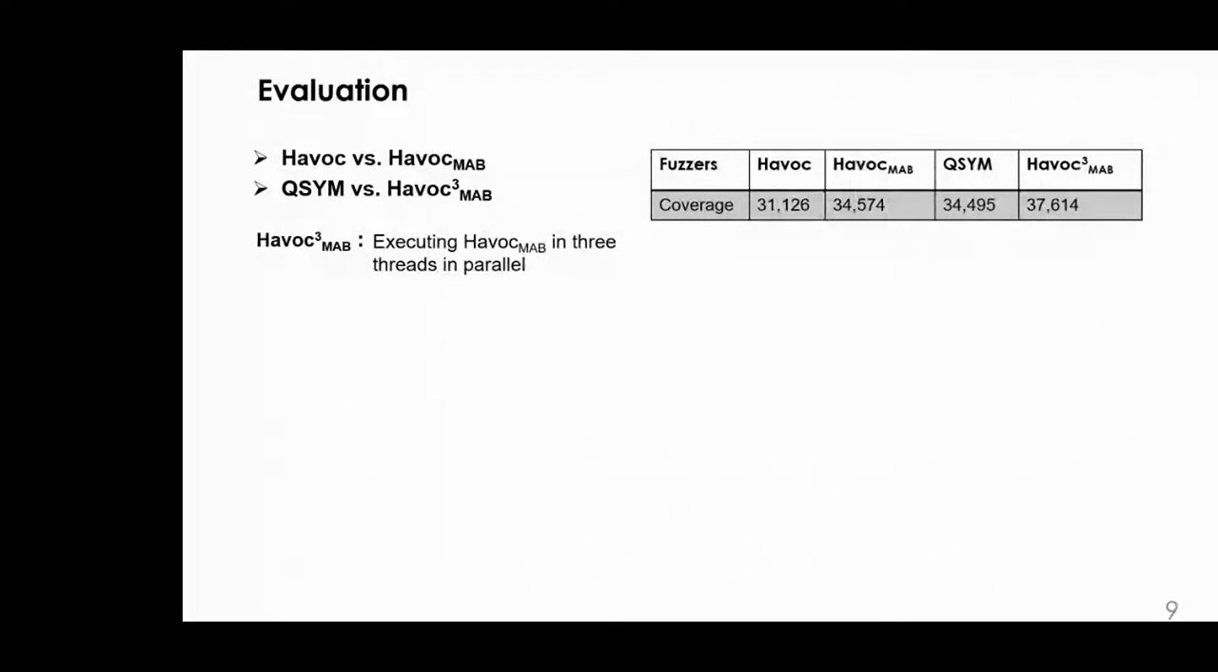And we can observe that Havoc map achieves significantly better performance than pure Havoc. On the other hand, executing Havoc map in 3 threads can also outperform QSIM.